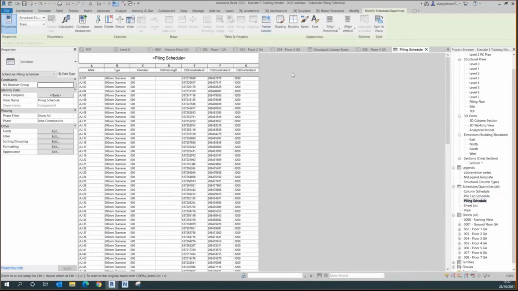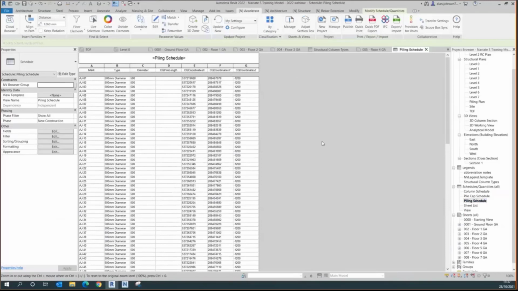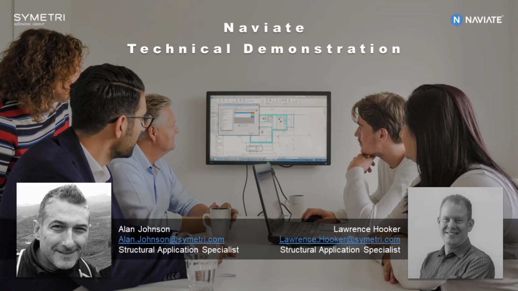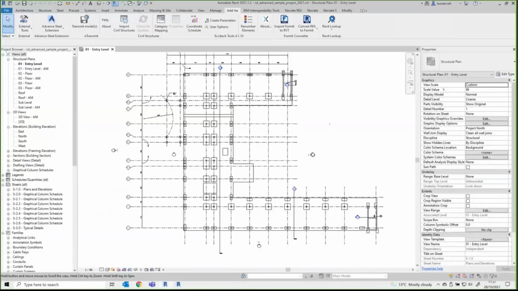So some of you in the past may have used the Excitec tools and you may have used them for piling. So we've also got some Naviate tools that are to do with the piling. I don't have the old tools installed on my machine. So what I'm going to do now is pass you over to my colleague, the new tool. Thanks, Alan. Okay, I'll just share my screen. Okay, good. Hopefully everyone can see my screen here.